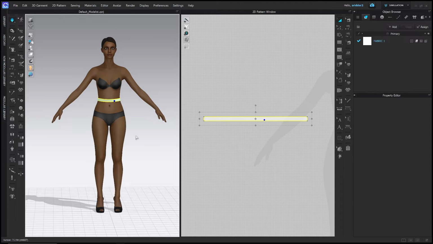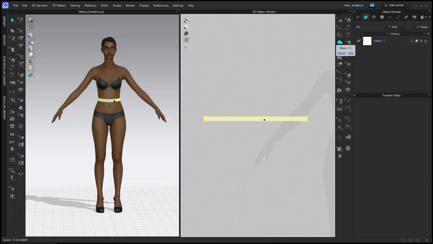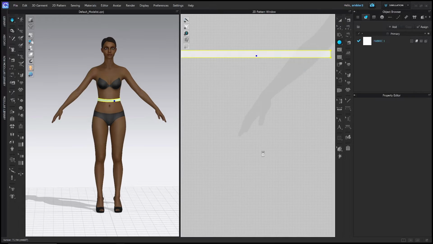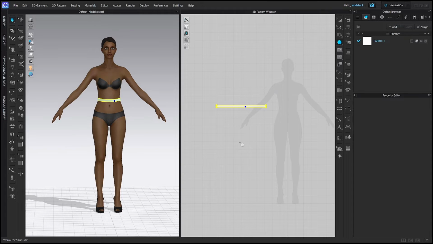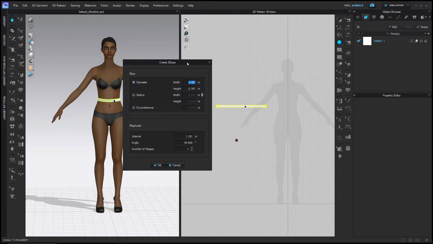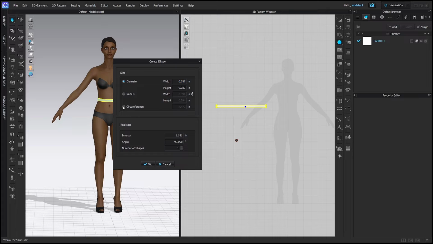All right, let's move on to the circle part of the skirt now. So we're going to go to the ellipse tool or the E hotkey, and that's right over here in the 2D toolbar, ellipse. And again, we're just going to click anywhere in the 2D window, and we're going to create an ellipse that is the circumference of our waist plus that 1 inch. So I'm not choosing diameter, I'm not choosing radius, I'm choosing circumference, and that number was 25, and that's all we need to input, and then click OK.